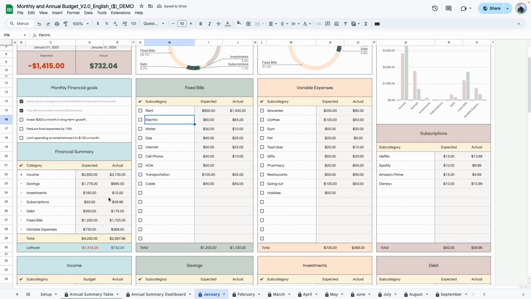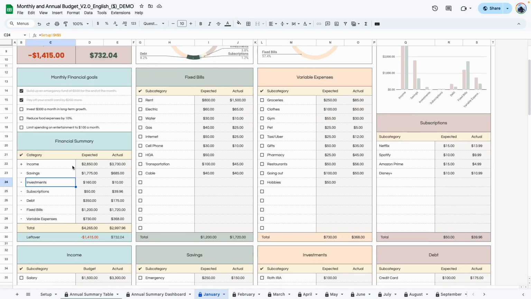All right, so right here we have the financial summary. This amount comes from what we entered in the setup tabs. The actual amount will come from what you enter into your template, and I will show you how to do that shortly. And here's the total amount of expenses.